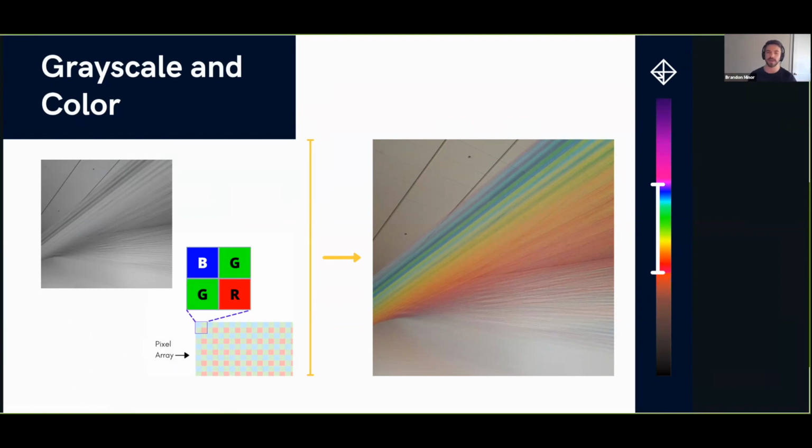It's what you want. But if you wanted more information, and as computer vision scientists, we always think more is always better, you're going to slap what's called a Bayer pattern on top of that pixel array. So you can see that here. The Bayer pattern is BGGR.